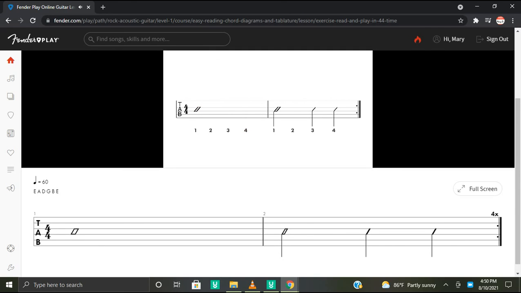In the second bar, we have a half note, which is equal to 2 beats, and 2 quarter notes, which are each equal to 1 beat. Let's play and count this measure together. 1, 2, 3, 4. Let's go back to the top and put these 2 bars together, playing and counting. 1, 2, 3, 4. 1, 2, 3, 4.